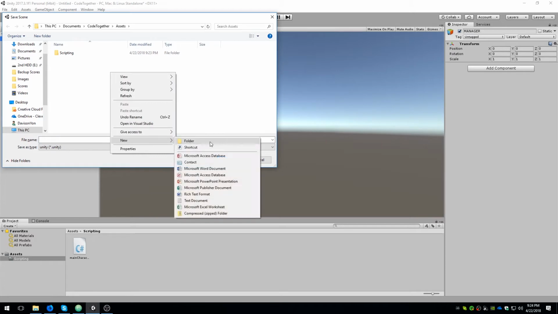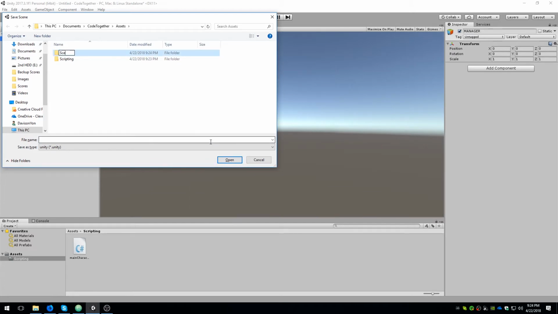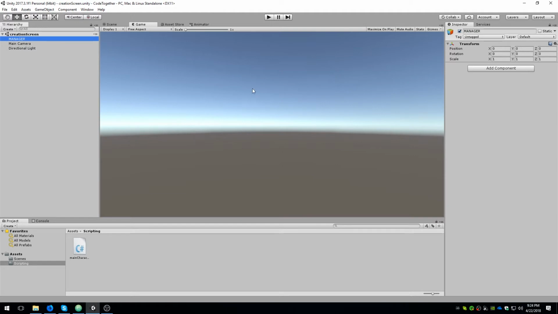We don't have anything here. I'm going to create a new folder. I'm going to call this scenes, and I'm going to go into the folder and name this creation screen. I'm really bad at coming up with names. So this is the creation scene.